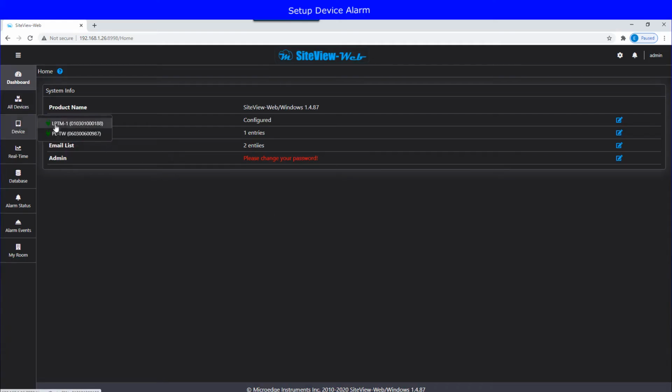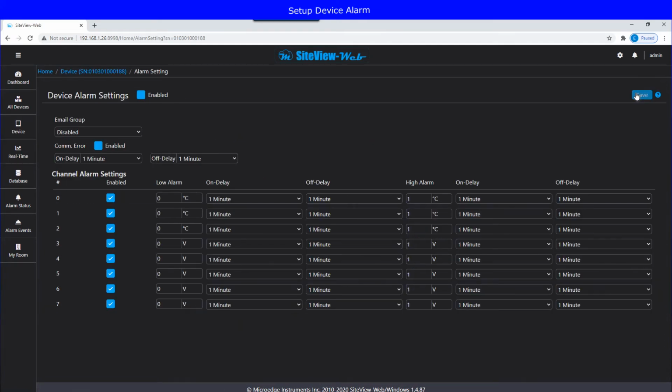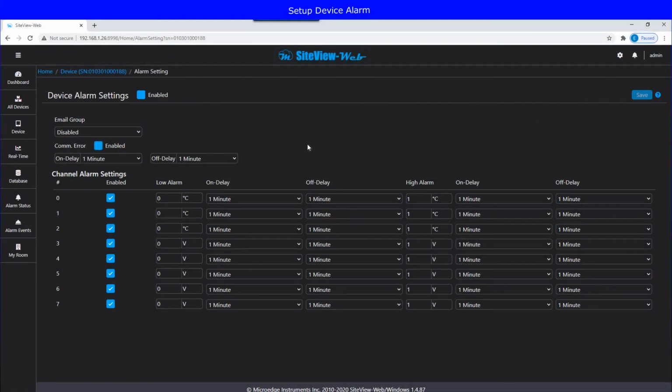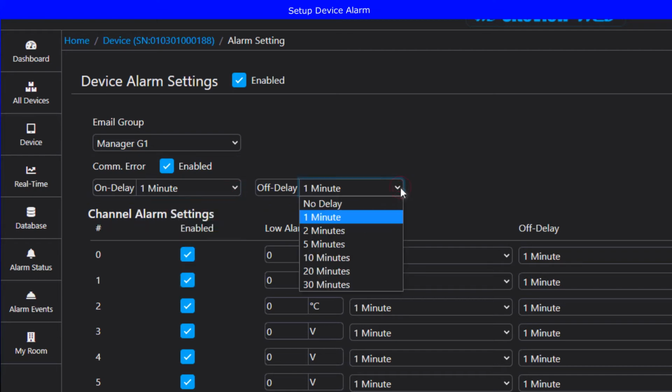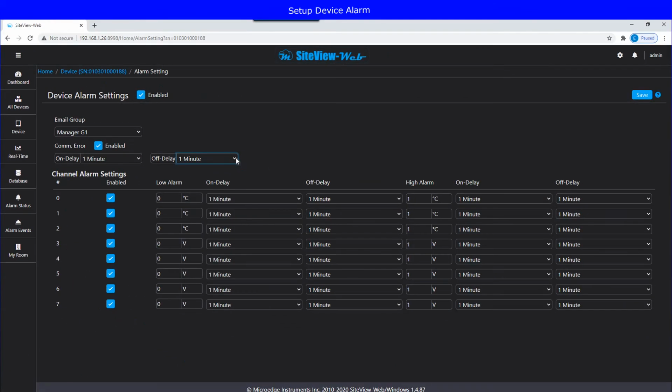Set up device alarm. Visit a device's status page and click the Alarm Setting button to visit the alarm setting page for this device. You must enable the device alarm by checking this checkbox if you want any of the below alarms to occur. You must select an email group so that any alarm notification can be sent out. If you enable COM error and the device is offline, an alarm notification will be fired. For any alarm, you can choose different on delay and off delay values to indicate how long the system will wait before going into alarm or going off alarm.